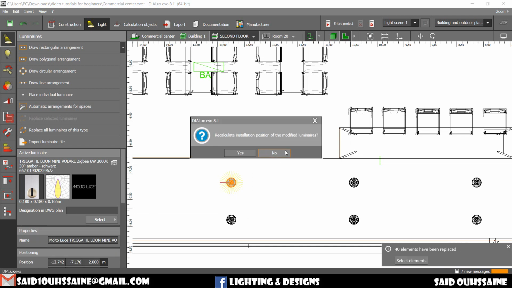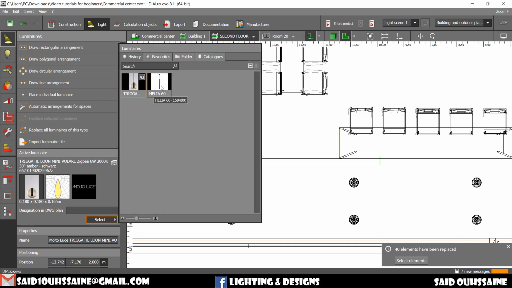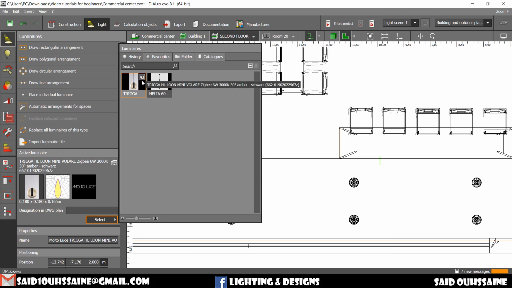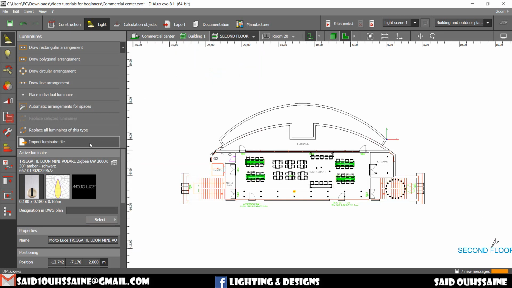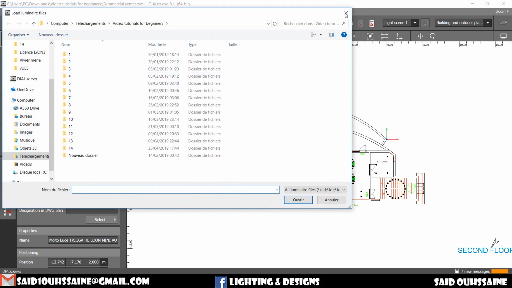No, we don't want to recalculate it. No, so let's come here again. On here it says nothing, meaning 0 luminaires of this type used in the project. On here it says 43. You can also import the photometric data of your luminaire by clicking here and choosing it on your computer.